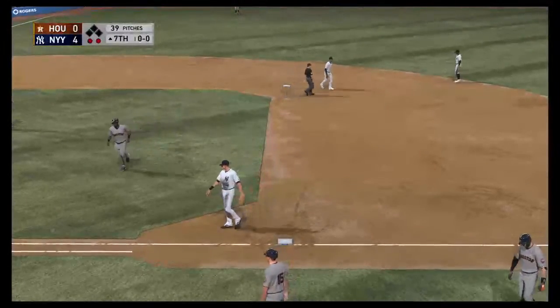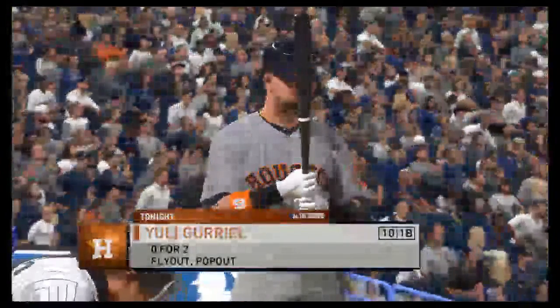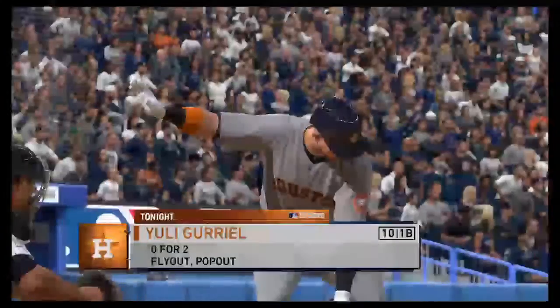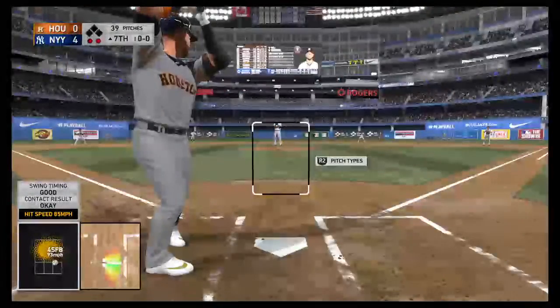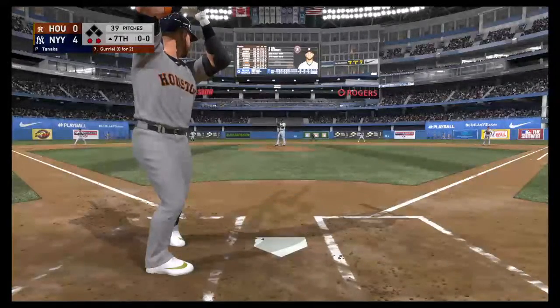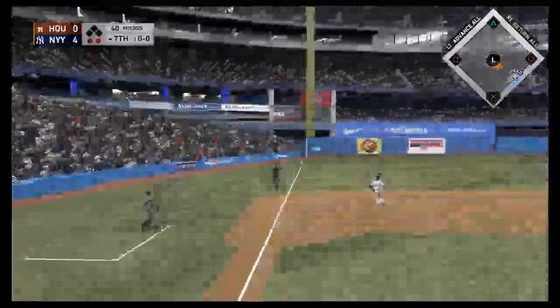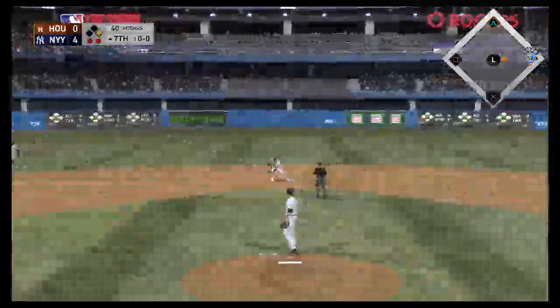Now batting, the first baseman, Yulieski Gurriel. So the bases are empty now after the double play. And here comes the first baseman, Yuli Gurriel. First pitch on its way. Base hit, line drive into the corner.